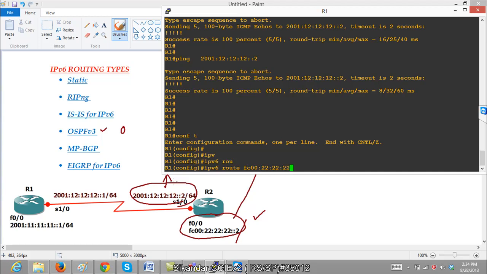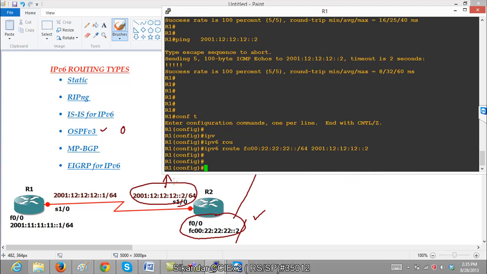So I'm going to type the same thing, FC00:22:22:22:22. That's it. Network ID means the first 64 bits are network, and the remaining I'm just writing as double colon. Double colon represents all zeros, the remaining 4 portions are zeros. So if you remember, we can write all zeros as double colon, then the subnet mask without any spaces, /64, and then the next hop IP address is 2001:12:12:12:2, the IP address of router 2. Done. No warning messages, no error messages means the command is correct.